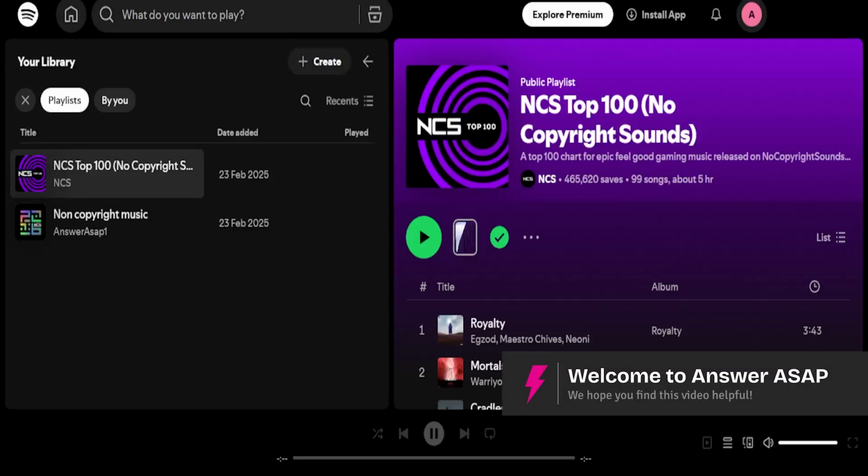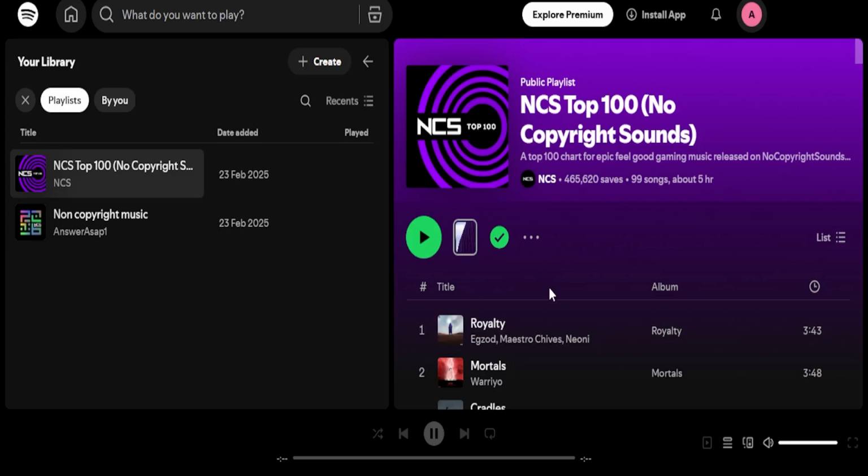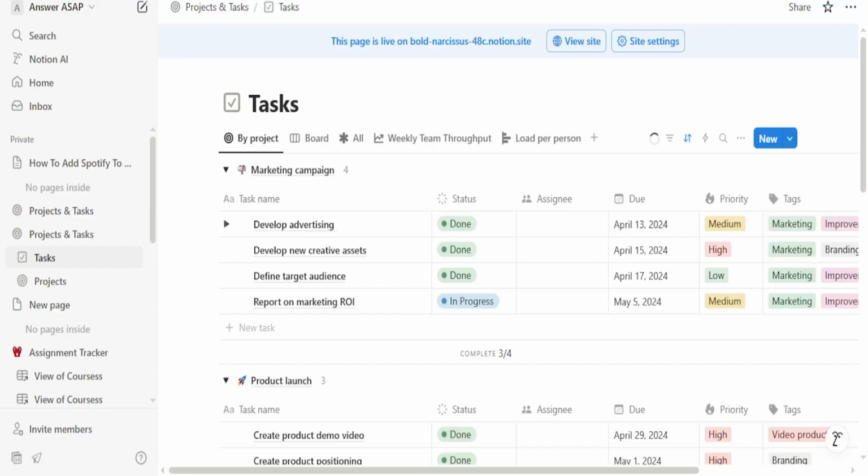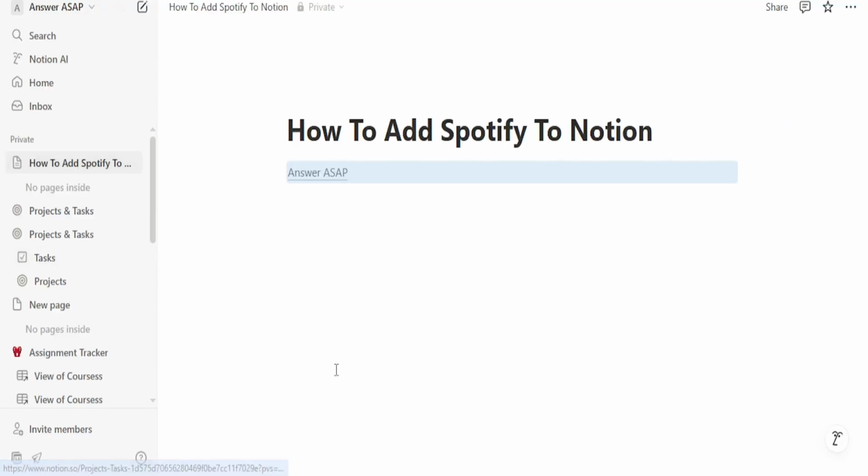Hey guys, in this video, I'll show you how to add Spotify to Notion. Okay, it's very easy and simple. I'll actually go ahead and add this on this page.